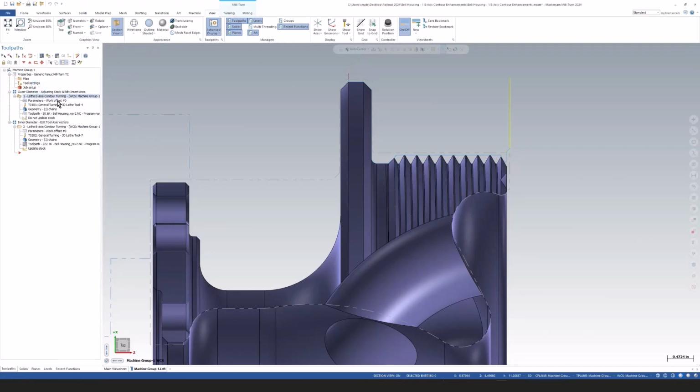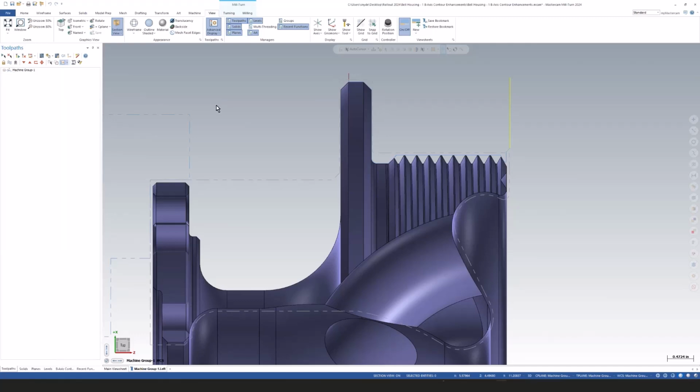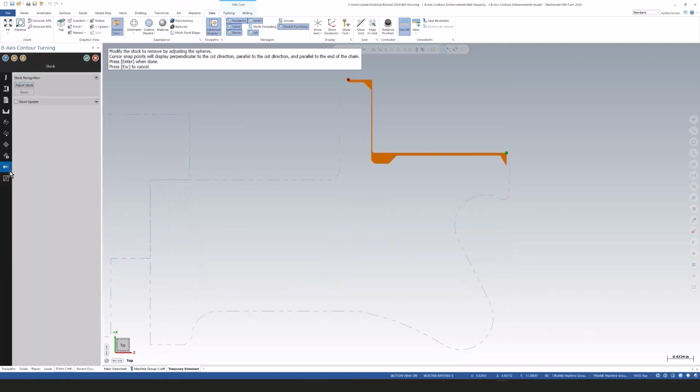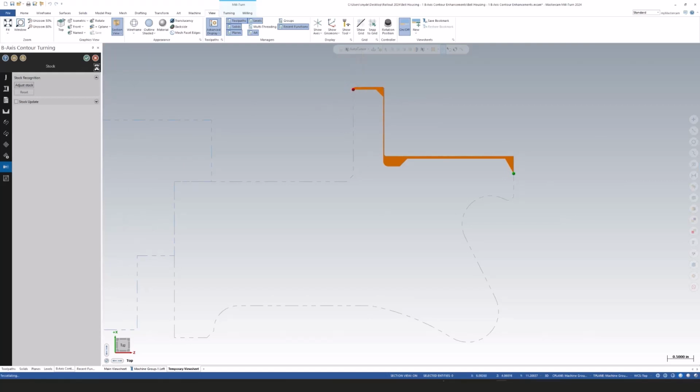So let's start by opening up the parameters. And inside of the parameters here, we're going to go over to the left and we're going to do an adjust stock option here for our stock recognition. And we can quickly grab the little ball here on the end and drag it to the bottom. Notice how we have little snap points that we can adjust this to, and we can hit enter once we are done.